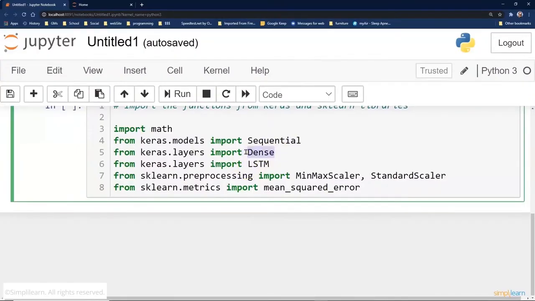The dense layer is your standard neural network. By default, it uses ReLU for its activation. And then the LSTM is a long short-term memory layer. Since we're probably going to be looking at sequential data, we want to go ahead and do the LSTM.